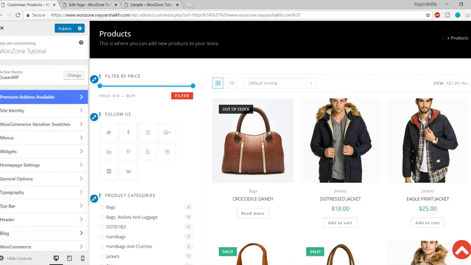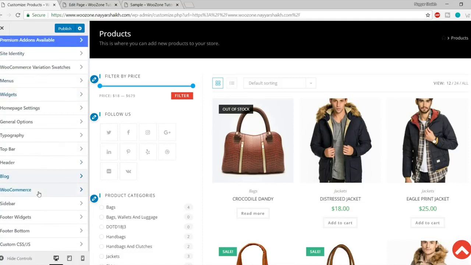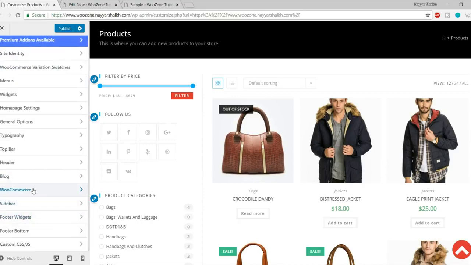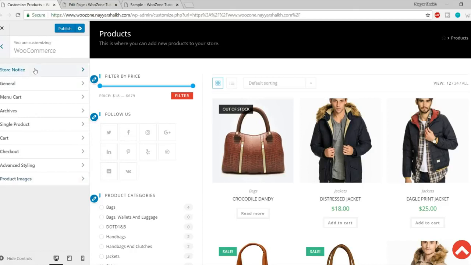So let me come back and directly go to WooCommerce, so that when I do these changes for products and for WooCommerce settings, you can apply similar settings to posts and blog. First of all, in the WooCommerce option, obviously you won't see this WooCommerce option if you have not installed the WooCommerce plugin. So that makes sense.